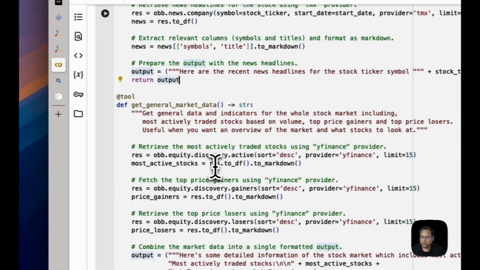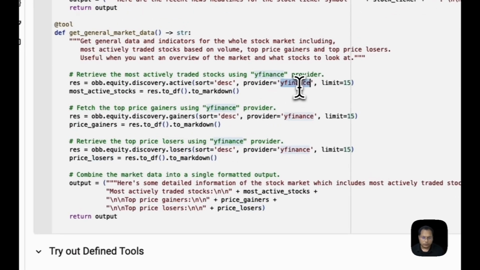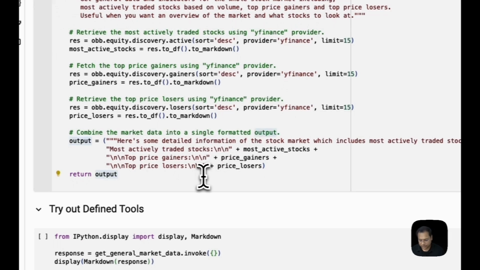The last tool which we are going to use is going to be get general market data. So this function is going to provide you simple market data with indicators. So this is again a very important function. It is going to use the Yahoo Finance API, but OBB again provides a wrapper for it, so it becomes very easy for us to use it. So let's run this cell.